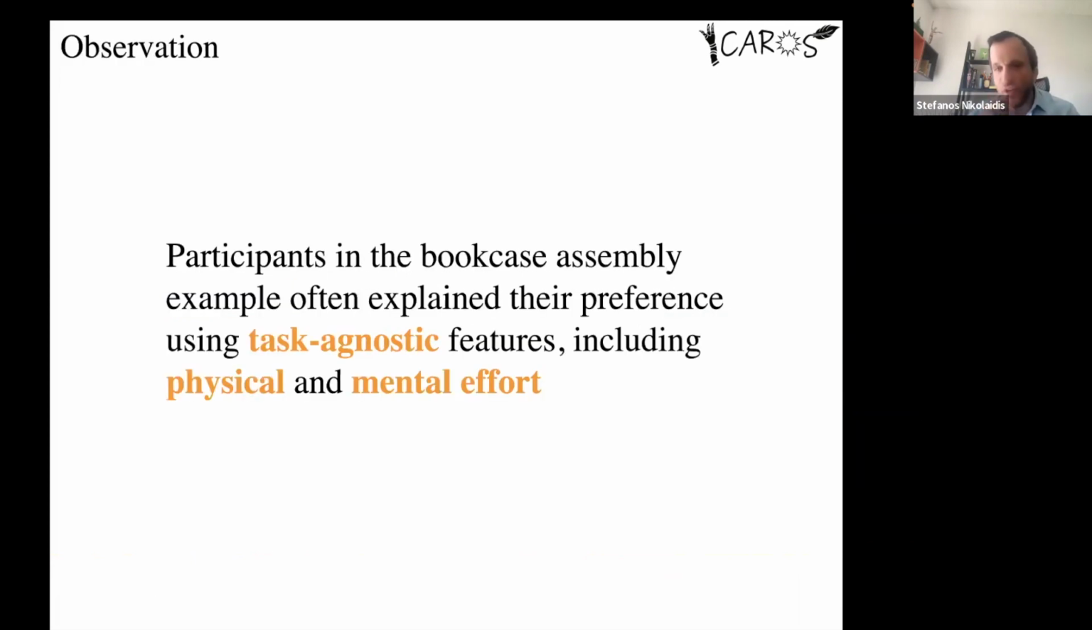But one thing that we have observed in this bookcase assembly example is that participants often explain their preference using task-agnostic features. In other words, when we asked them why they chose to do specific actions at specific times, they said, "Oh, I wanted to leave the shelves towards the end because they are the heaviest and I didn't want to get tired." Or they said, "I wanted to connect the boards first because the connection is the mentally most challenging task and I want to get it done early." So they used features that are not specific to the task, but are more generally specific to the effort required to complete specific actions.